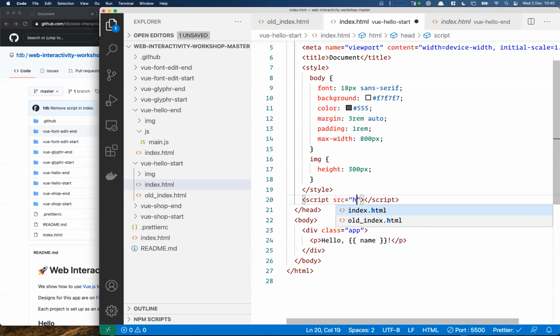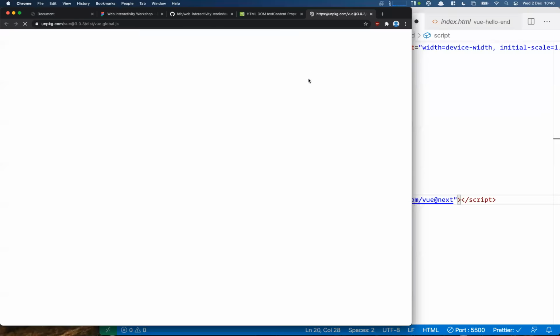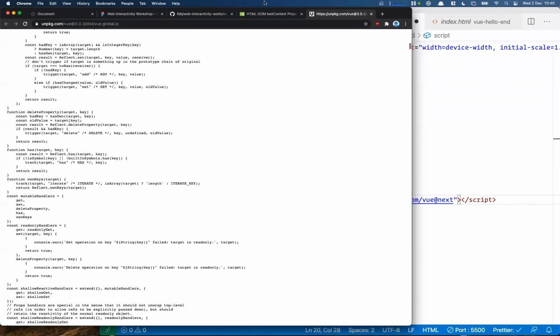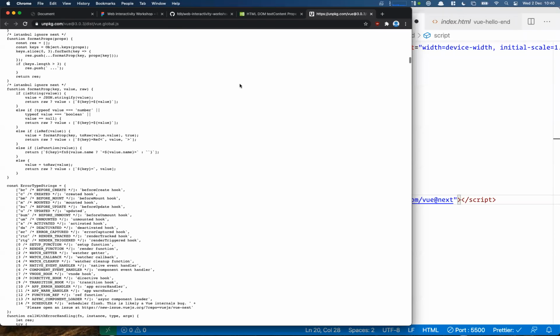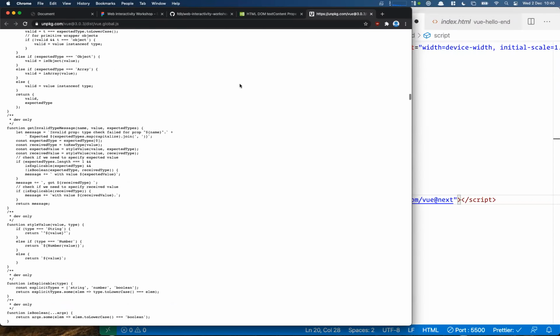And here I'm going to write https://unpkg.com/vue@next. And this is what I need to actually include the framework inside of my page. This is a link, you can follow that. And it's just a bunch of code that luckily we didn't have to write ourselves. That's the whole framework basically loading. So there's lots of stuff going on.